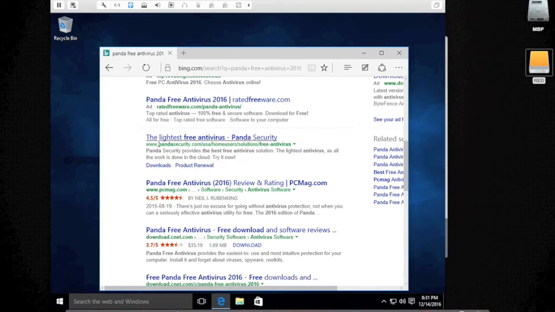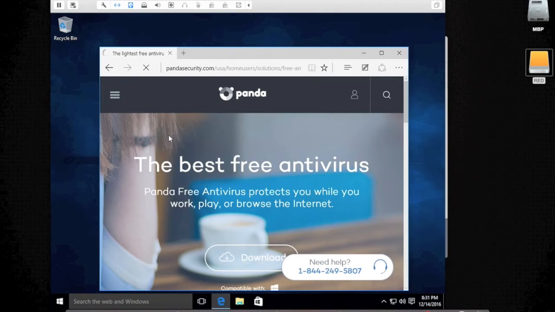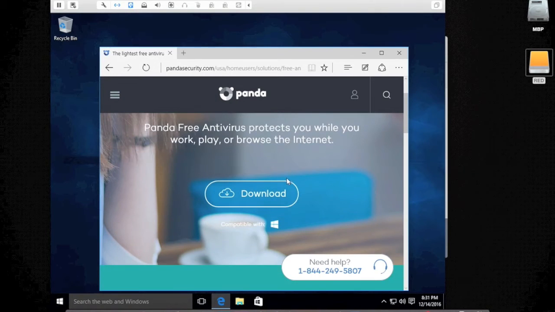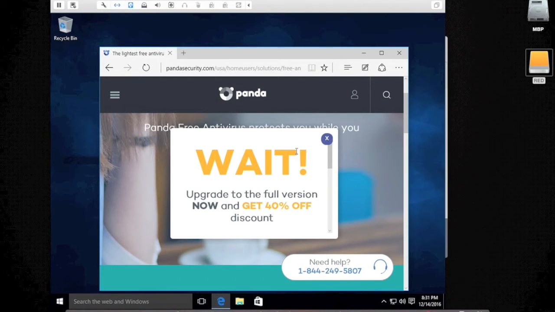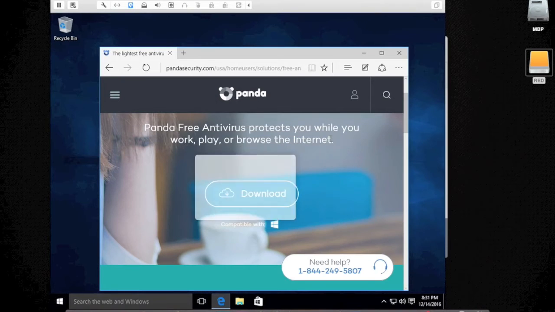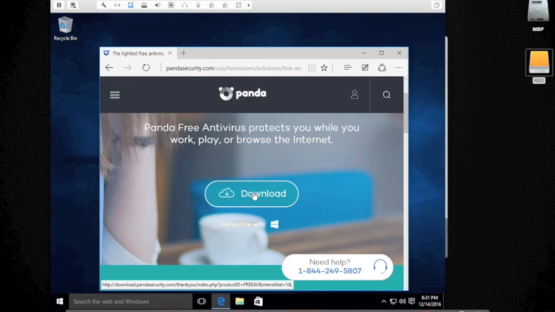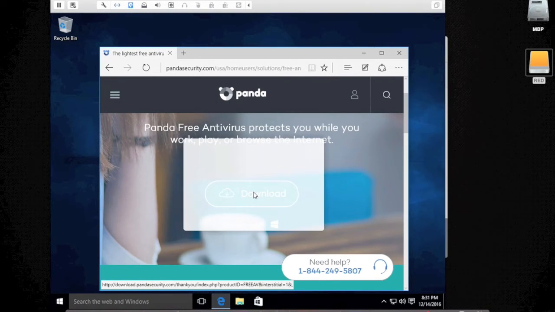So Panda Security is the company. So Panda Security, they have Panda Antivirus. And now they have a free version. We're going to click on that. And of course, I don't want to purchase it. I just want to try it. So we'll click to download again.